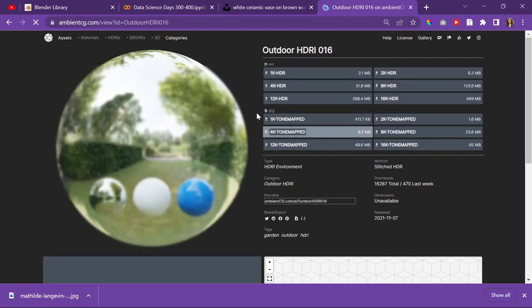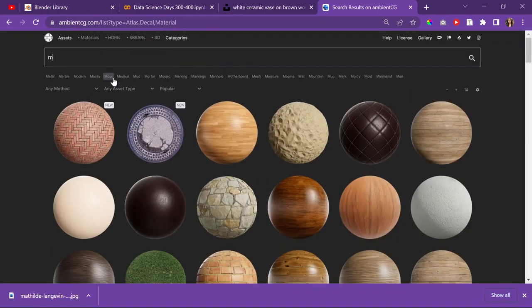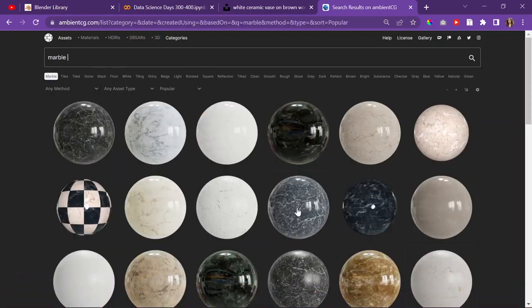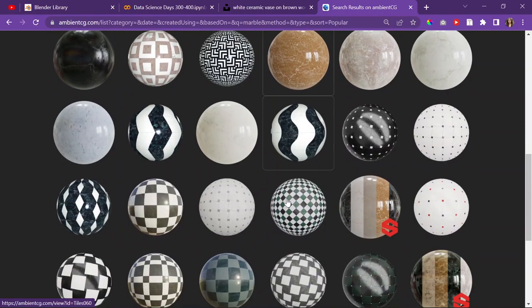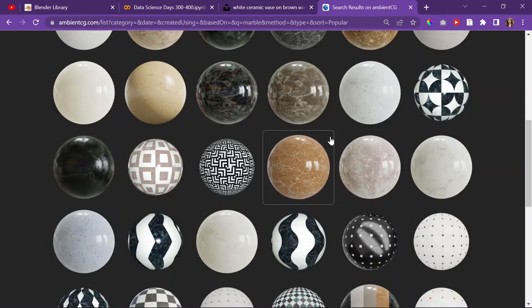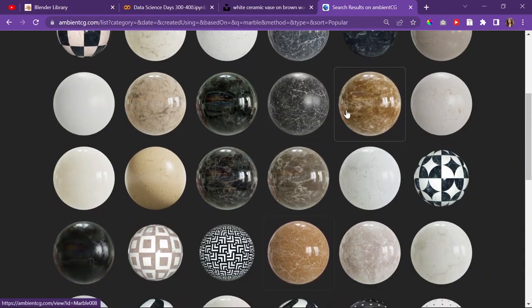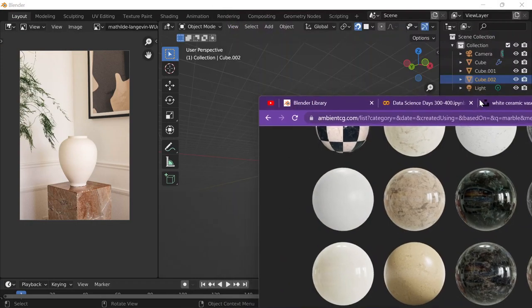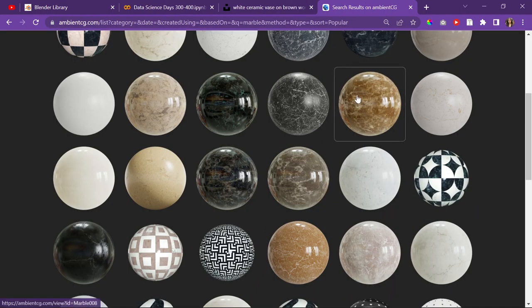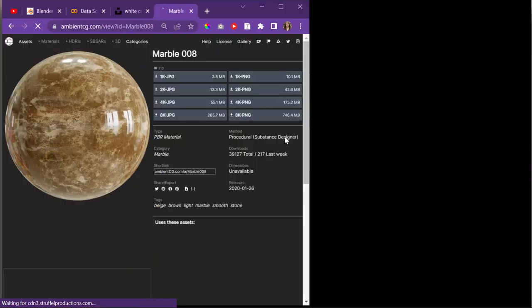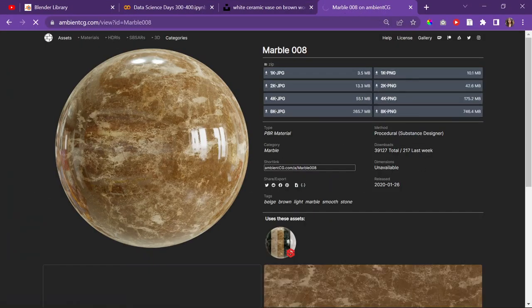CG. And I'm going to try to get like a marble texture. Let me see. Well, the only thing that's closest is either this one or this one, but I think I'm gonna go with, which one's closest? I don't know, maybe this. I can't tell. Doesn't really matter. I'm gonna download the 4K PNG version, and then what else do I need?